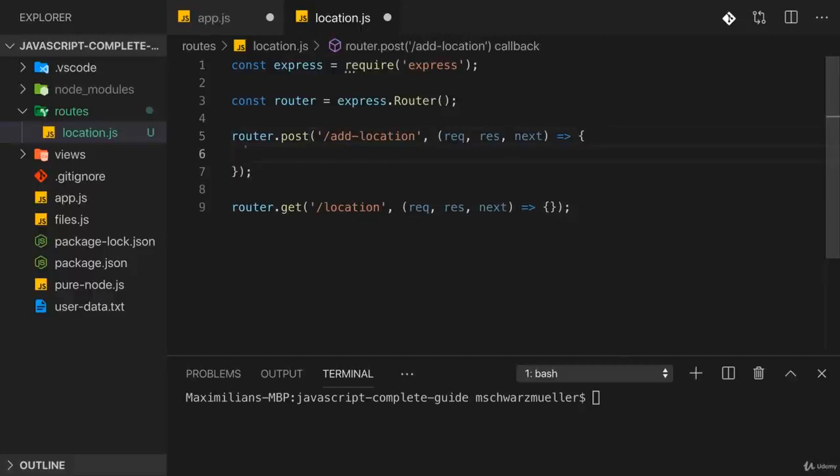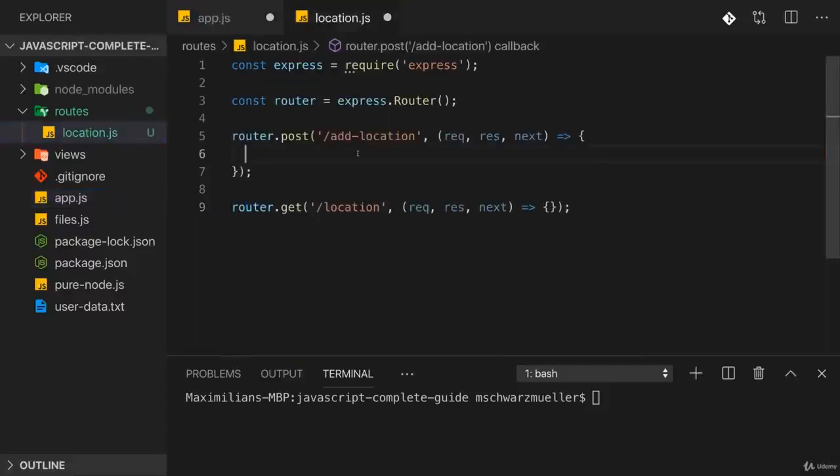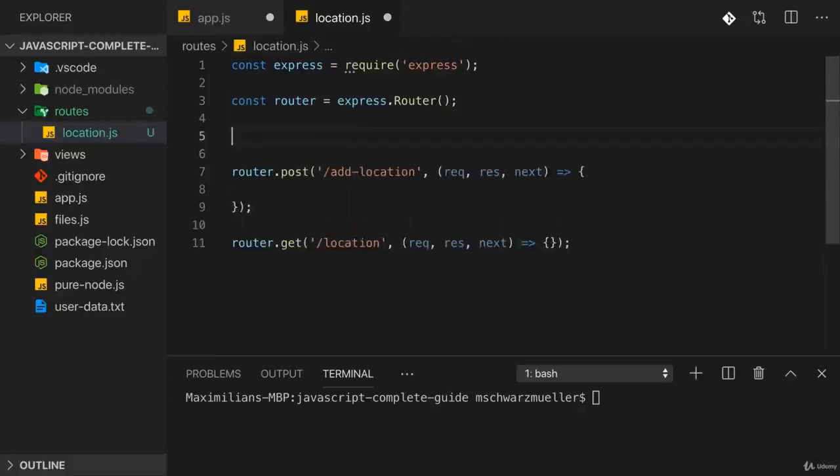So here on the post route, the idea now is that we get some data, and keep in mind that we parse data here. So we got it already extracted and stored in this body property of the request object. And the data we get there are the coordinates and the address. And then we want to store that in a database. Now let's add the database later. For now here, I'll just use an in-memory storage, which will basically live as long as our server lives, but whenever we shut down the server, it will be lost. So it's not a great permanent storage, but here to get started, it's fine.